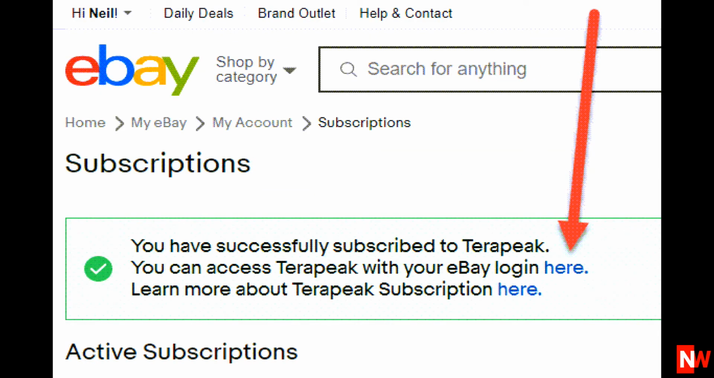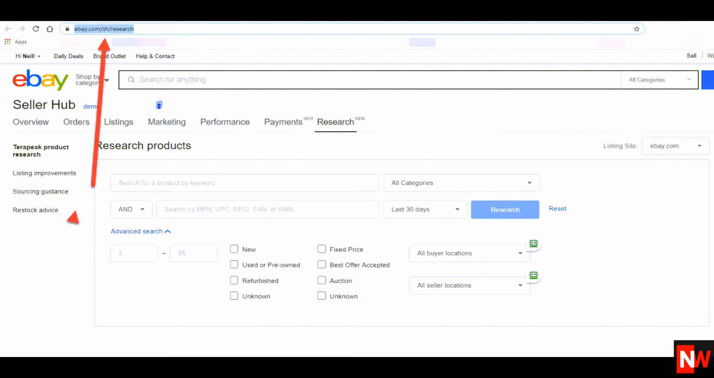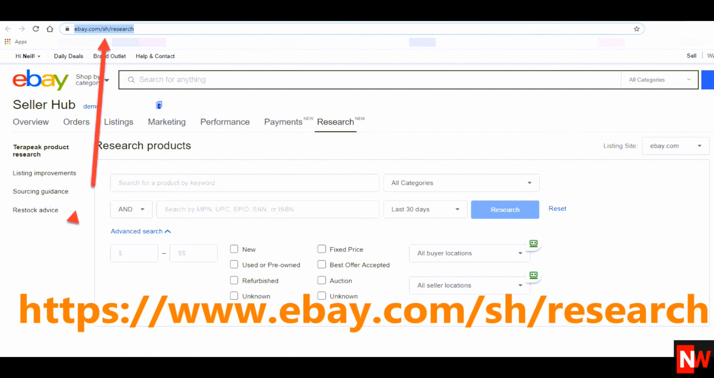Okay, after you click on the blue Submit Order button, you'll receive the green confirmation with a hyperlink saying you can access Terapeak with your eBay login here. Notice that the word here is a hyperlink, which means you can click on it. So the next step is to click on this hyperlink which says here. Now, you should be in Terapeak Research. I'll also put a link on the screen and below to this page.